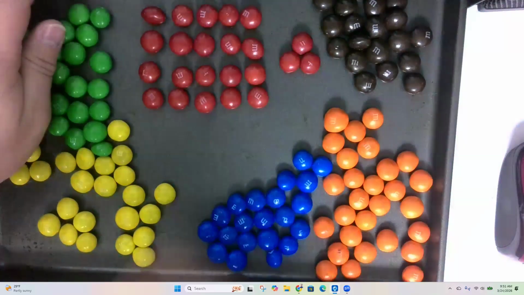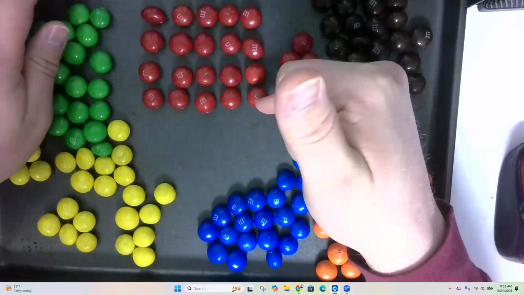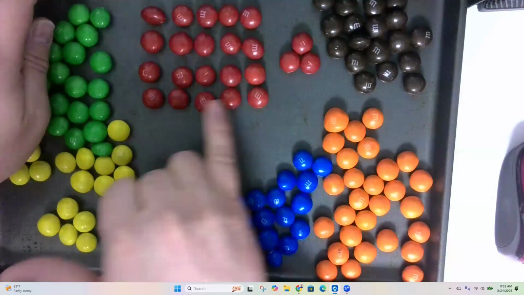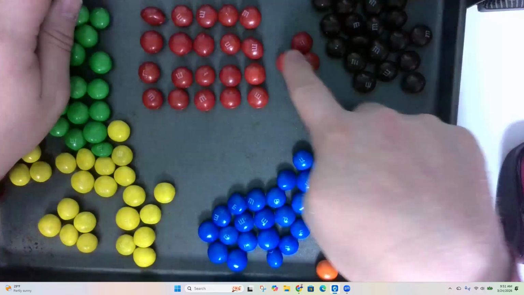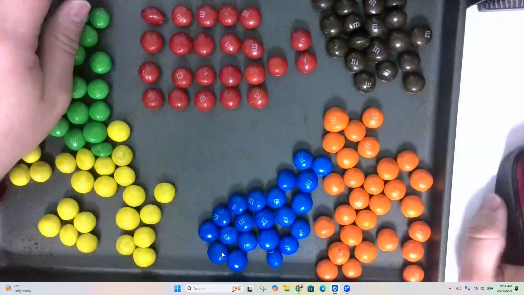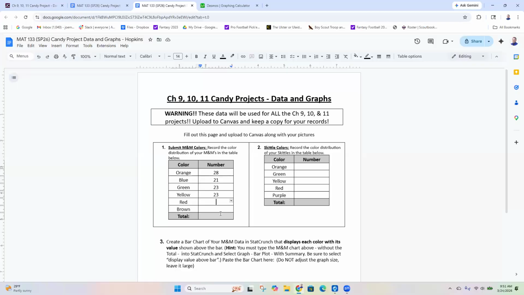All right, let's see. I've got 1, 2, 3, 4 rows. 1, 2, 3, 4, 5 columns. 4 times 5 is 20. So that's 20 right there. 21, 22, 23. I get 23 again. I have a very even bag this time.